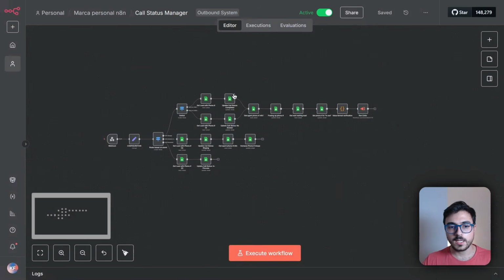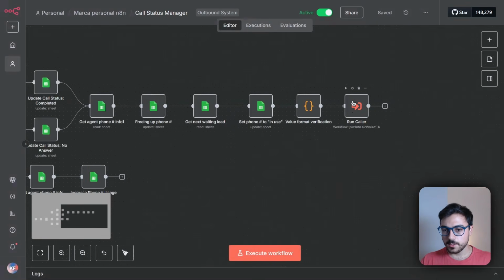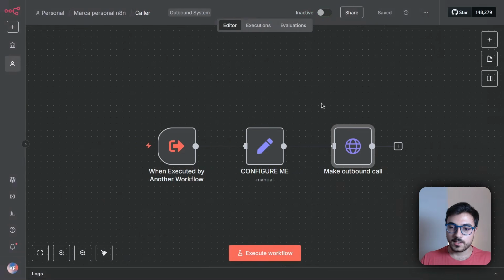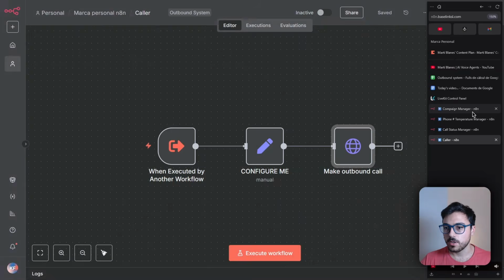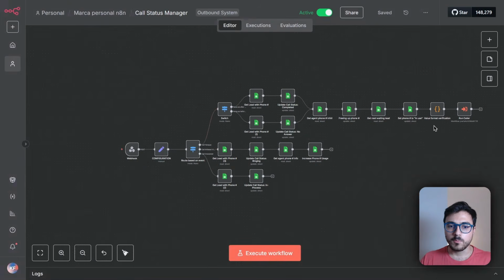And this is going to be a loop, as you can imagine, because this run caller is going to be running the caller, but whenever a call is answered or hang up and so on, this workflow is going to be triggered, okay? So this is a more abstract loop and not that visual.